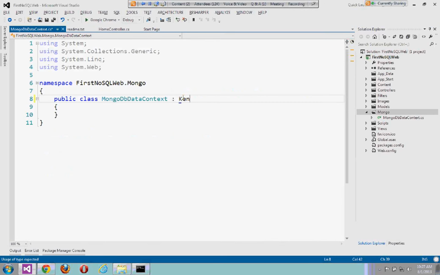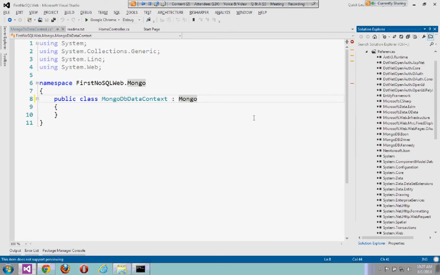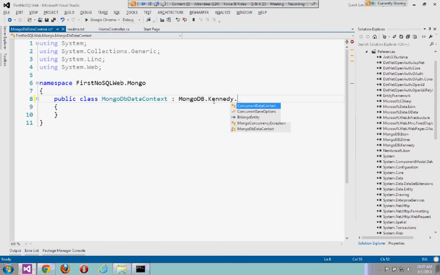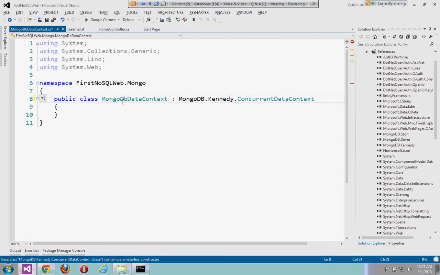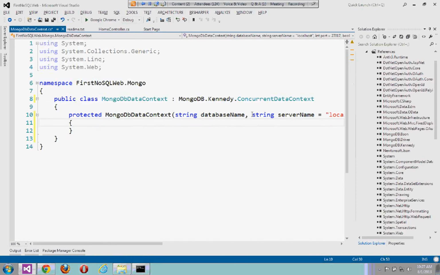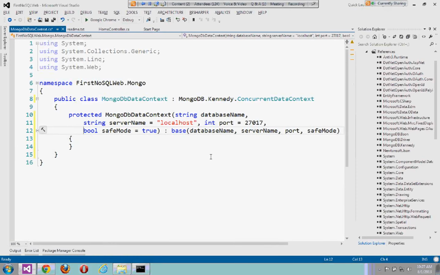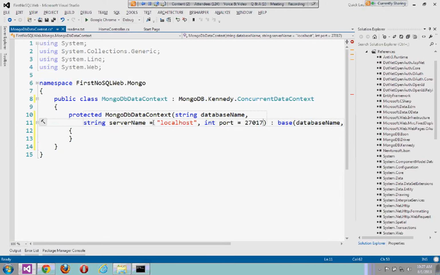And we'll create this, which will derive from... is it Kennedy, Mongo dot... what did I use for the namespace here? MongoDB.Kennedy, that's it, DB Kennedy dot concurrent data context. Okay, so it says now we need to implement a constructor because there's no default constructor. So we're going to pass these things in, and it's going to leave it like that.